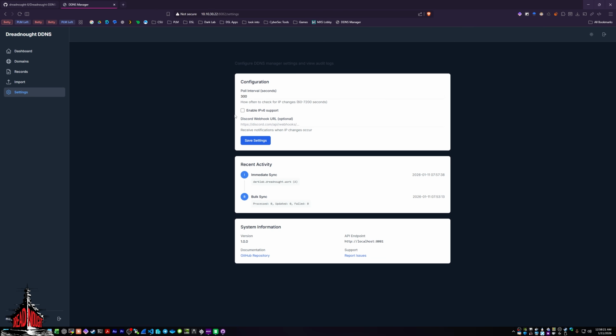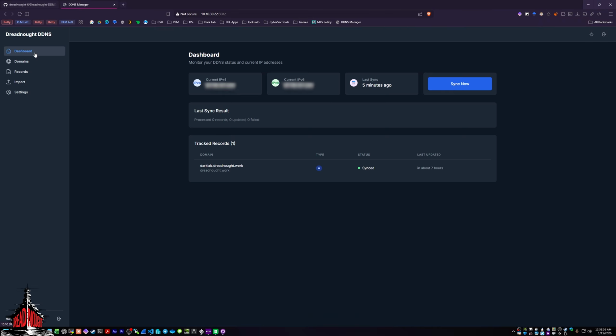And also in settings here, you will be able to change how often it polls and checks your IP, as well as enter your Discord webhook for notifications. And that is basically it.